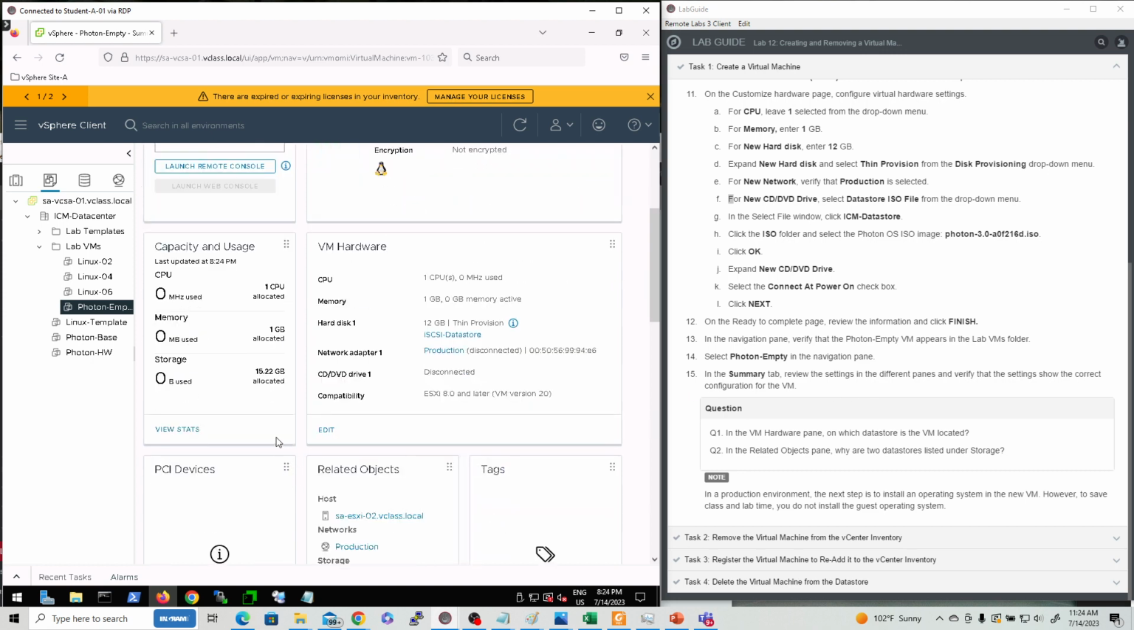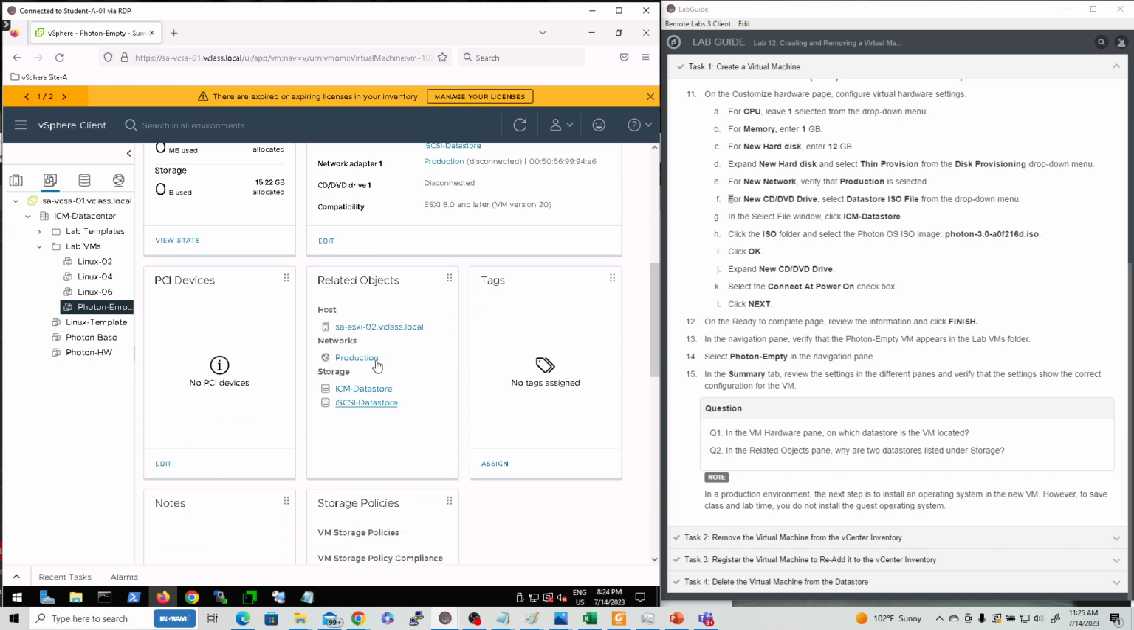Okay, we have 1 CPU, we have 1 GB of RAM, a little less than 16 GB because of our overhead for storage. In the summary, check that, we just did. Which data store is the VM located? Okay, we can go right down here to related objects. It's on ICM Datastore.